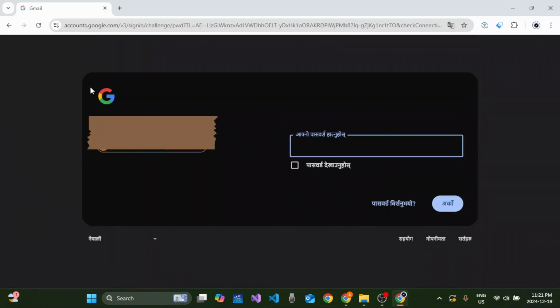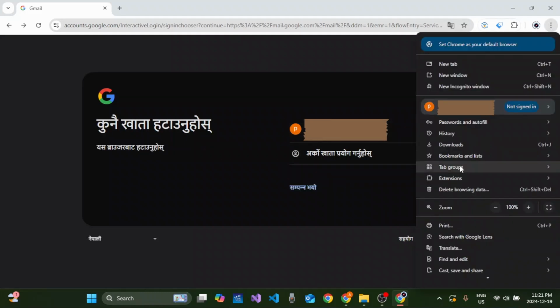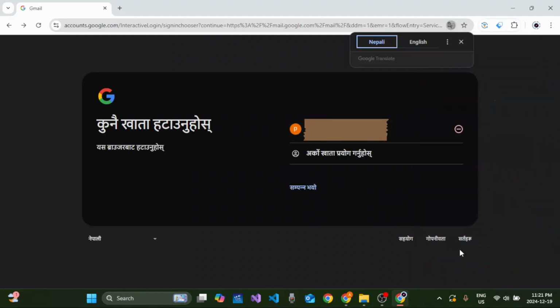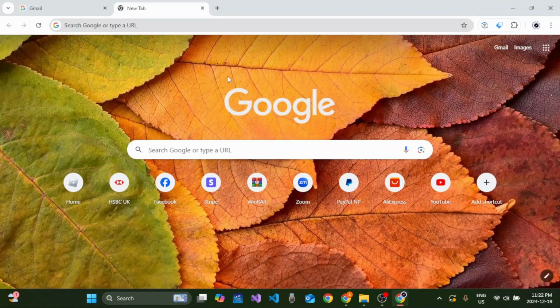If you wish to remove completely, you can easily click on remove button. First of all, let's translate the language here. And after that, you can click on this minus button next to it and then it will be removed from your device. So in this way, you can easily and completely sign out or log out Gmail account from your laptop or PC. So I hope this guide was helpful.